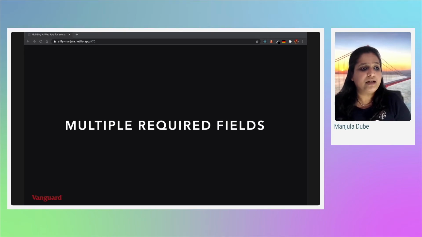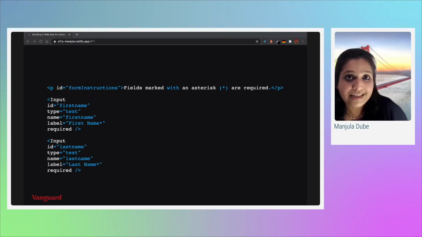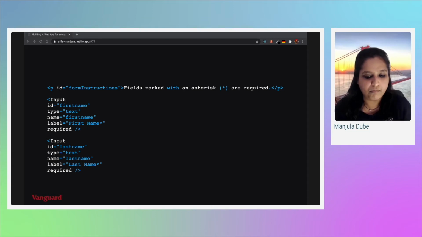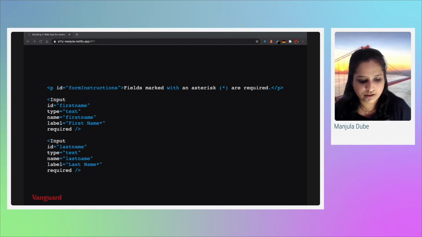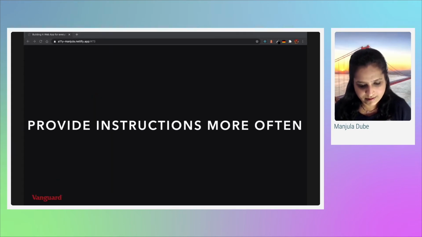So let's say you have multiple required fields, which you might sometimes have. It's a very important thing, or also a good idea, to at least inform the user right at the start, saying that the fields marked with an asterisk are important. So as much information given to the user really matters. So this is how the HTML would look like.